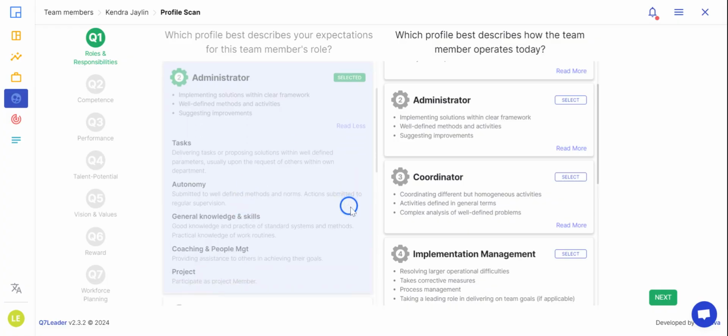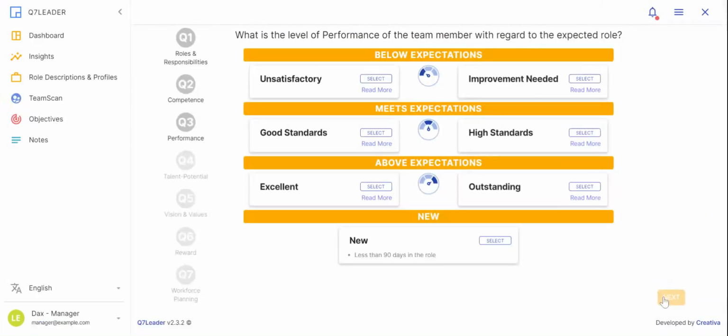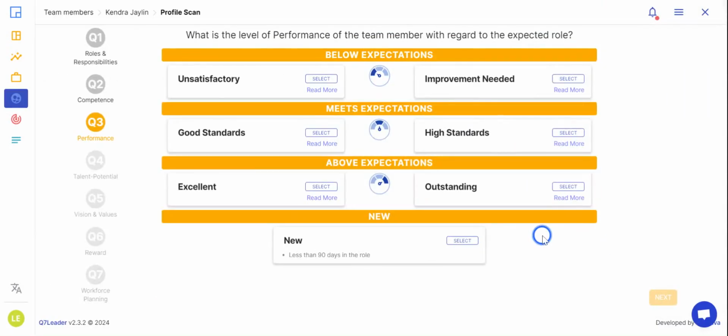And I need to decide whether Kendra as a team member operates at this level or not, or maybe below or maybe above. So I will go to continue and then next. The next question is performance. So we need to see what is the performance of my team member in the last 6 months, so since the last talent cycle.